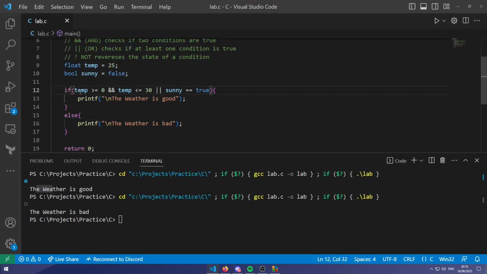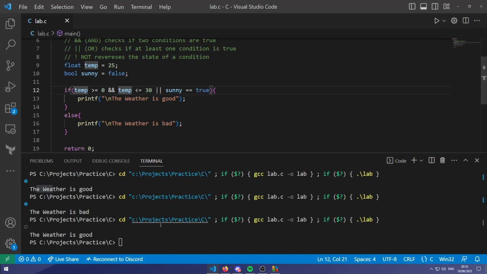But now what if we put in a double pipe for OR? So it doesn't matter if it's sunny or false. It could be -5, but as long as it's sunny, then the weather's good. So if we run this now, we've got sunny set to false, but we're saying if sunny is true, it's going to say the weather is good, even though it's not sunny.